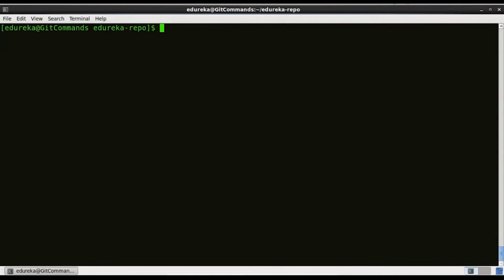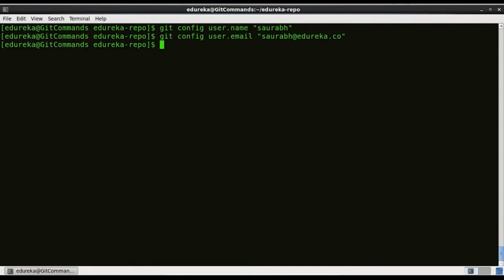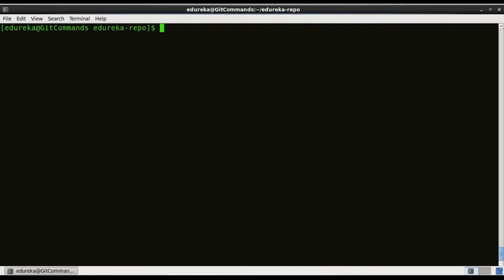Now, if I want to execute this on the current repository, what I'll type is git config. I won't use --global. I will directly go ahead and type user.name. So let it be my name, Saurabh. And I'm going to add my email address as well, which is saurabh@edureka.co. Done, guys. It's that easy. Now let me quickly open my slides again and we'll see which command we are going to execute next.